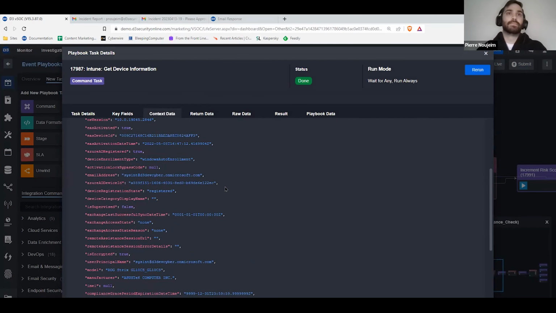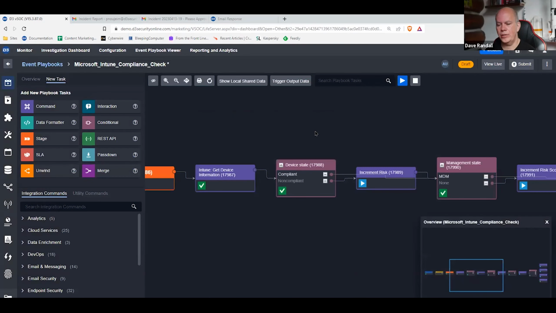Got it. Okay. So I realize you don't have it in your playbook right now, but yeah, that's data that Intune exposes over Graph API. Great. Okay, so in short, yes, we can get the details of the compliance failure. Moving on to the next question.